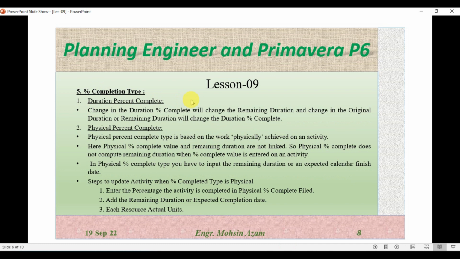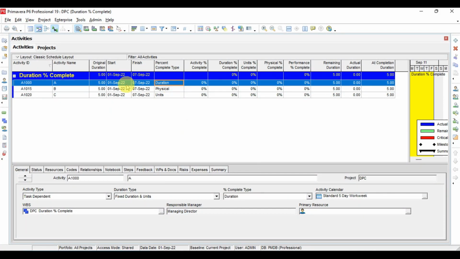What actually is the duration percent complete? A change in duration percent complete will change the remaining duration, and a change in the original duration or remaining duration will change the duration percent complete. First of all, here we have one activity, which is Activity A, and the percent completion type for this activity is duration. Here we have certain columns, which is activity percent complete. This is the percentage completion for a specific activity.